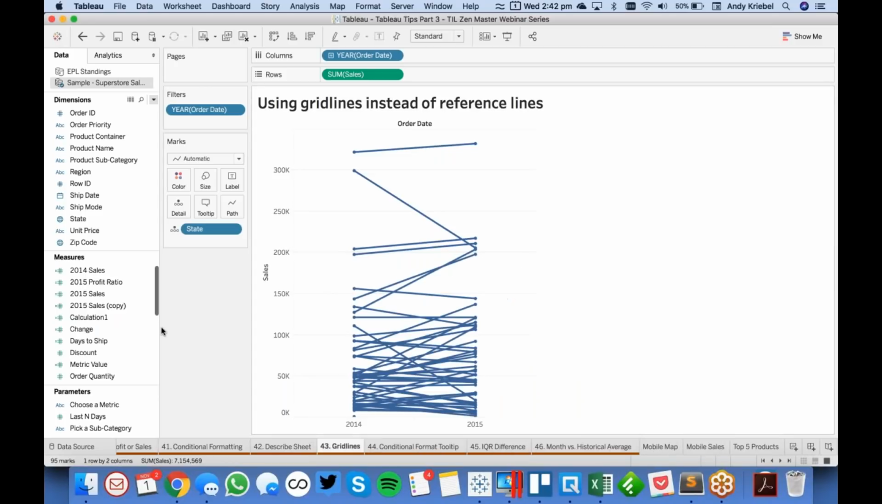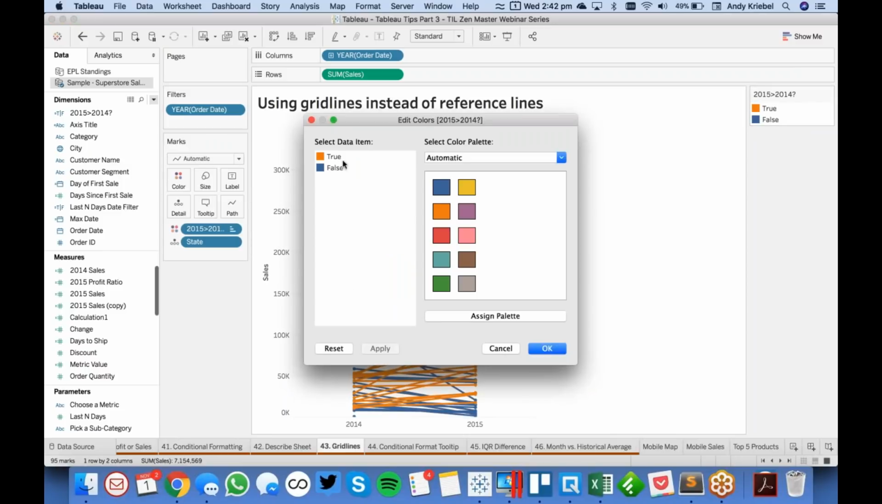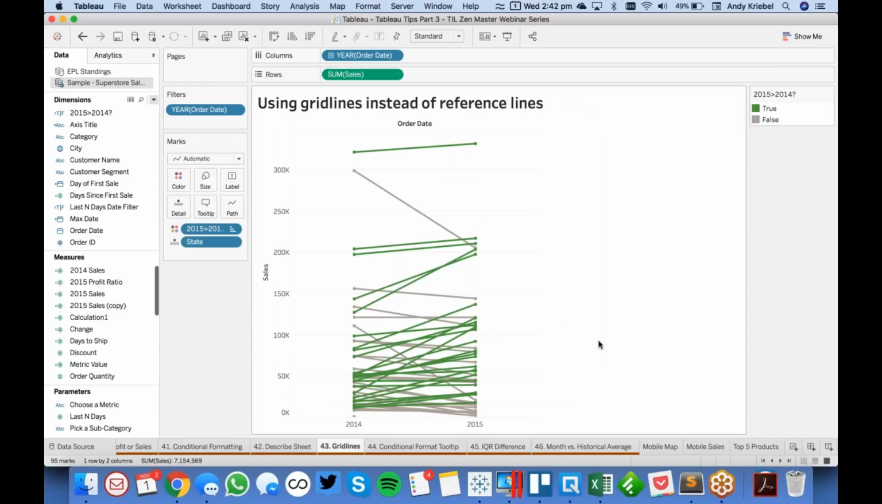Notice that it actually moved from my measures up to my dimensions. So now if we put that on color, nice, now I get 2 colors. Perfect, so in this case, my orange means increase. I want those in the front, so I'm just gonna rearrange those. And I'm gonna make my trues green and my falses just gray. I don't really want any attention paid to the losers. So great, we've got that.